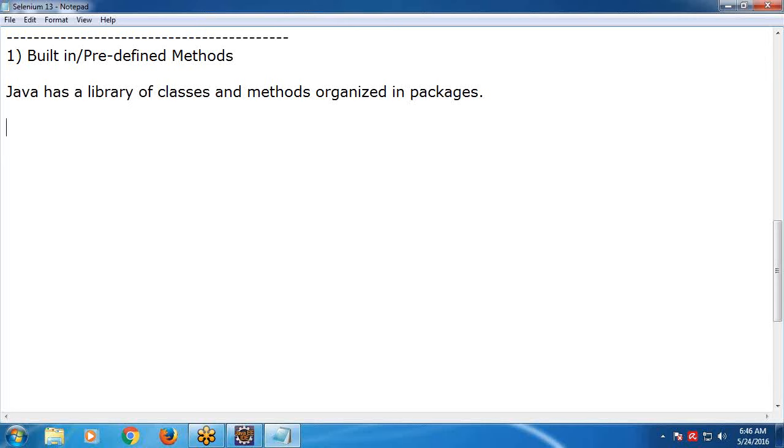We used built-in classes also, Dilpreet. In the last class, we used one built-in class. Can you give one example? The Scanner class. Scanner class we used for creating a scanner object. Those are built-in. Java has a library of classes and methods organized in packages.